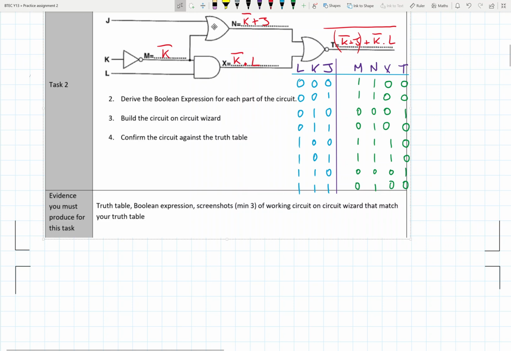So we're then going to build this circuit on the simulation software. You can use Circuit Wizard or you can use the Academia stuff. And then what you're going to do is confirm against the truth table. How are we going to confirm against the truth table? If you have this input, you should get a 1 out. If you have this input, you should have a 1 out. All other inputs then should be 0. So you just need a couple of photos there to show that it is doing as you've said it's doing.